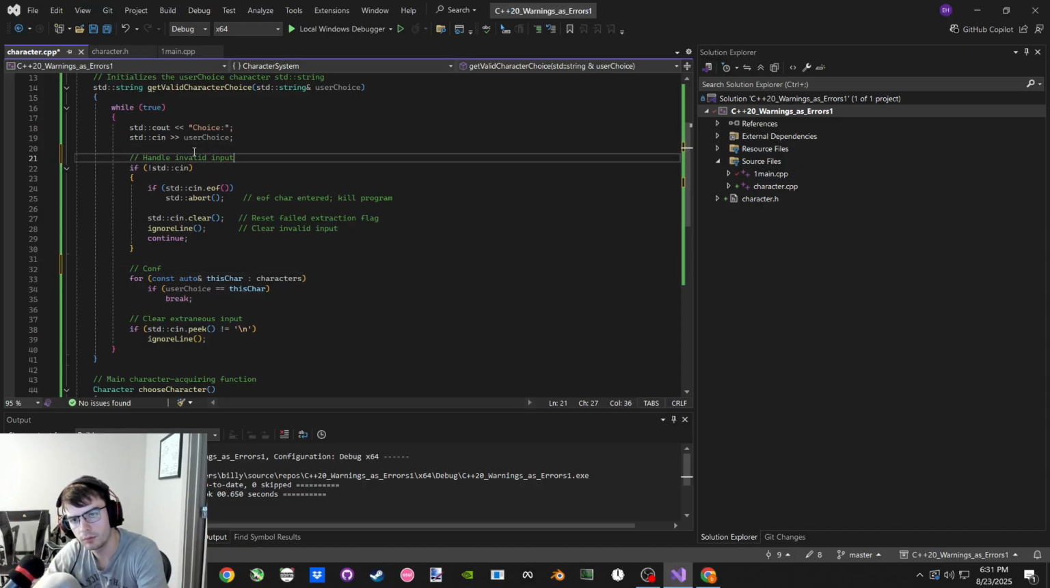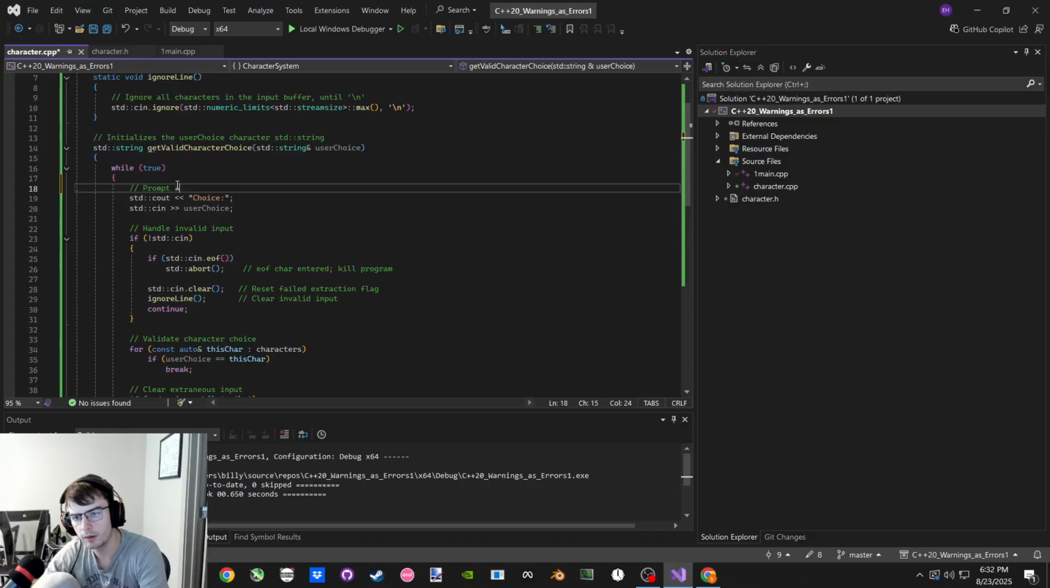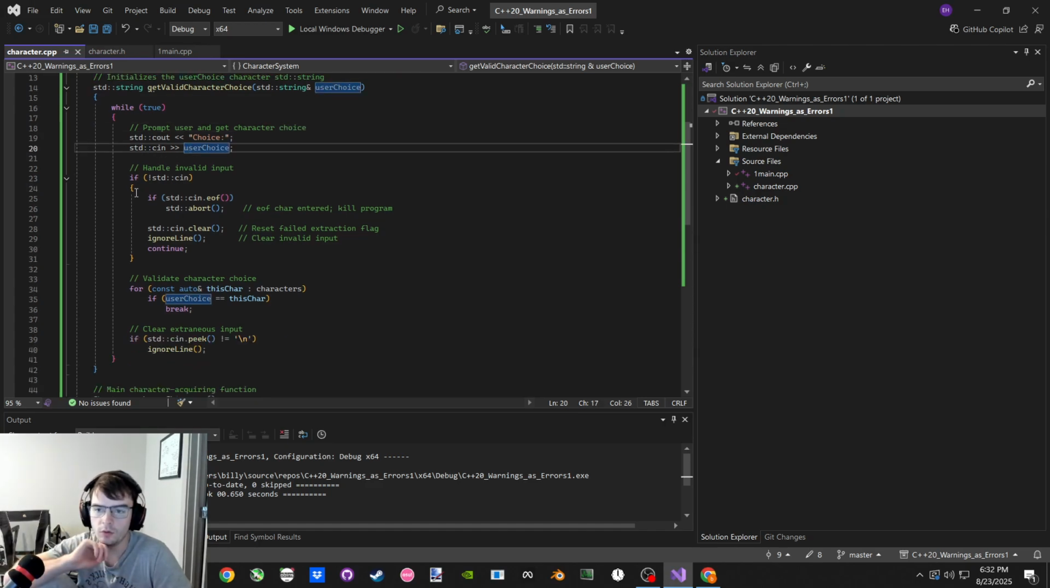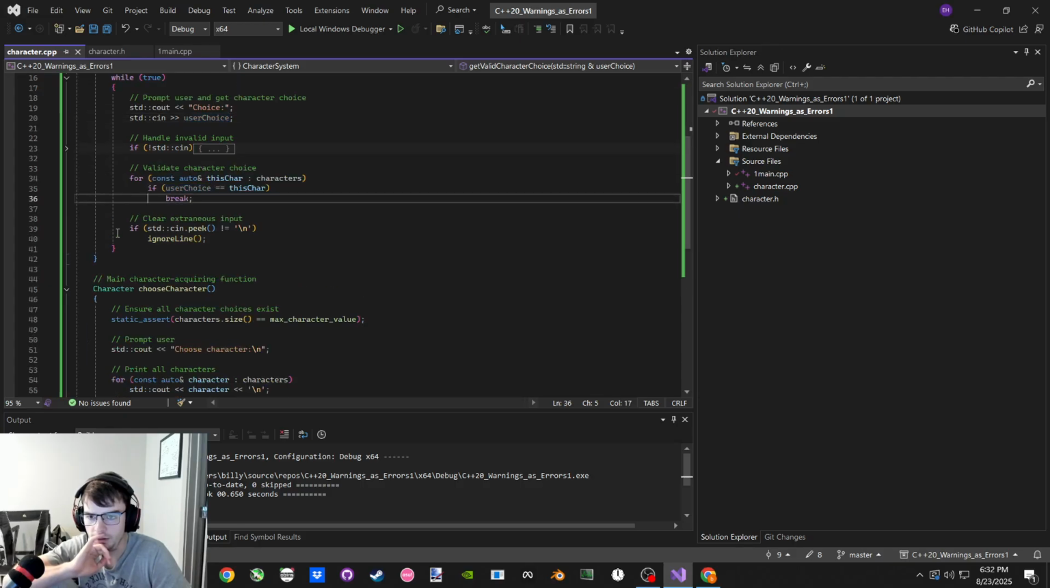Handle invalid input. Validate character choice. Prompt user and get character choice. Cool. And we handle invalid input. And then clear extraneous input.